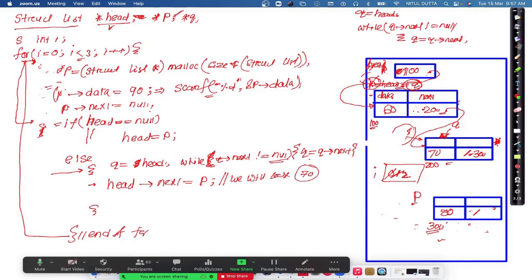Q equals q next. Then this is the end of this while loop. So when q is here, I will check q next. What is q next? Is it null? It is not null. So I will write q equals q next.